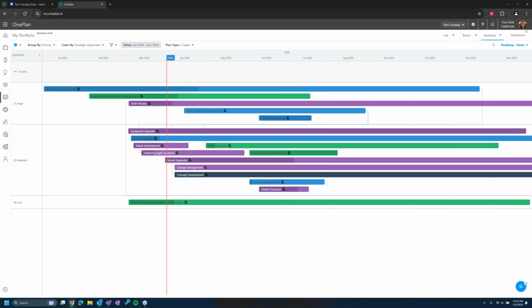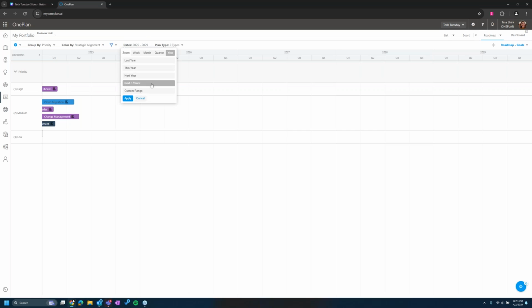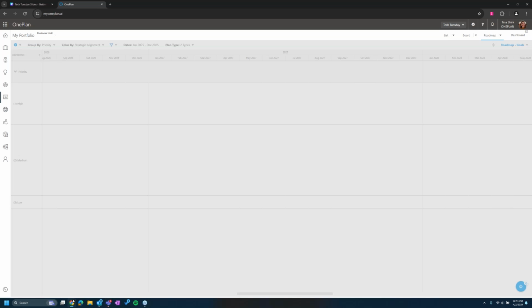Because this is a time phase view, much like the Gantt, you can control what you're looking at in terms of a date range. You can look at maybe next year, the next 5 years, or you can set a custom range if you want to. So let's just say in 2024, you can set a custom view here. Maybe I want next year.